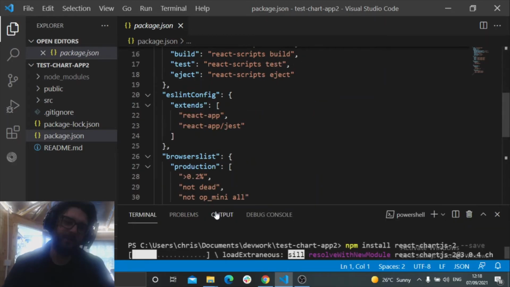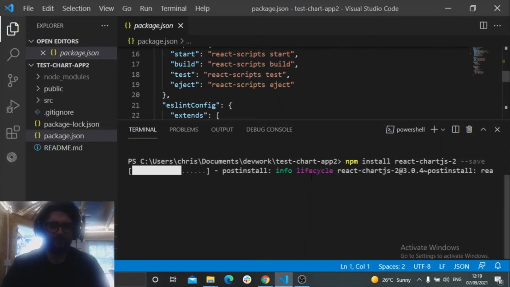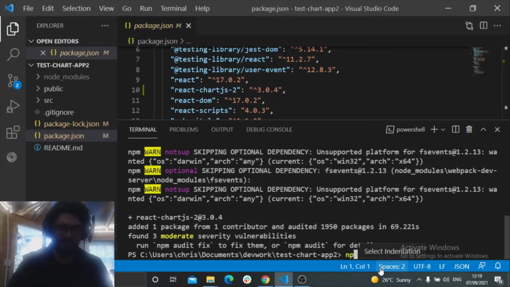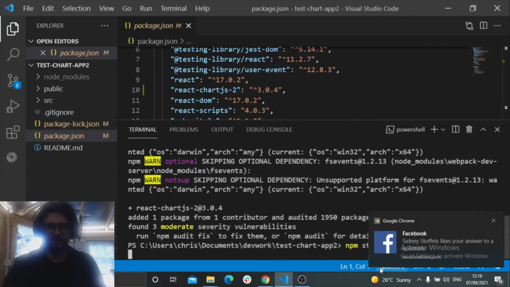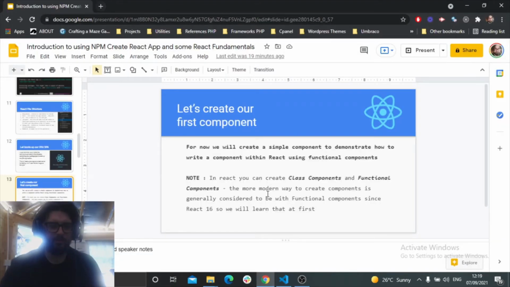Once this is done, I'll run an npm start, so we can just see what it looks like when it's installed the Create React App base, as it were. There we go, it's almost done. Just doing the post install checks. There you go, you can see it's added react-chartjs-2 as a dependency now. Good. We want to be in this directory, test chart app, or whatever you've called it, and run npm start, which will boot up. There you go, you can see react-scripts start.